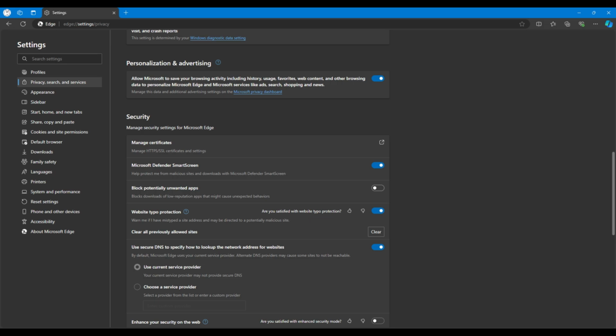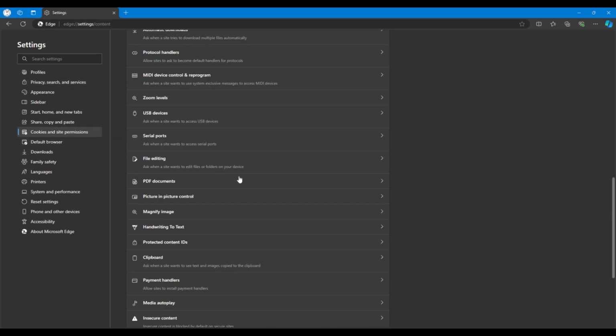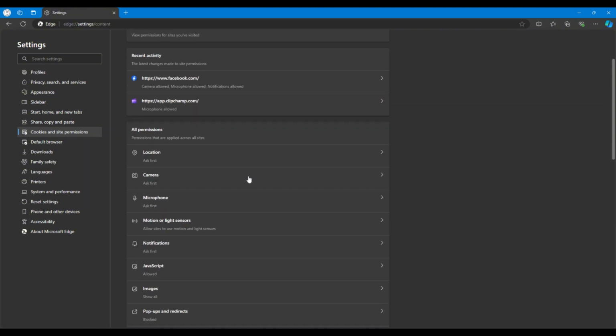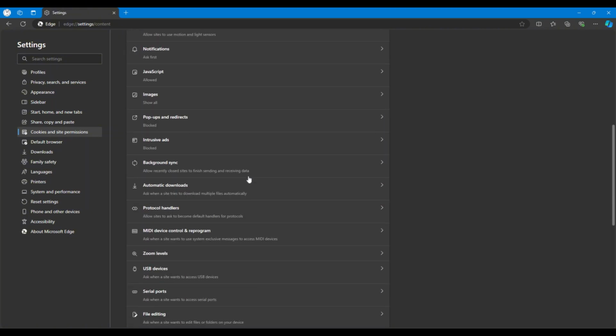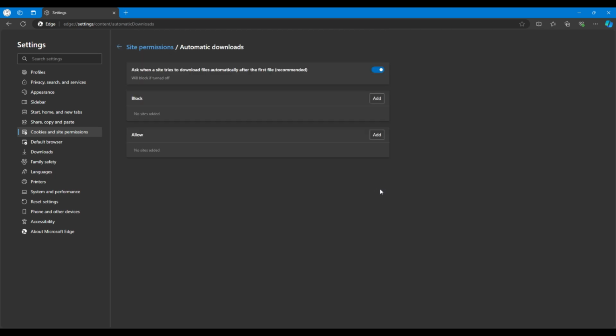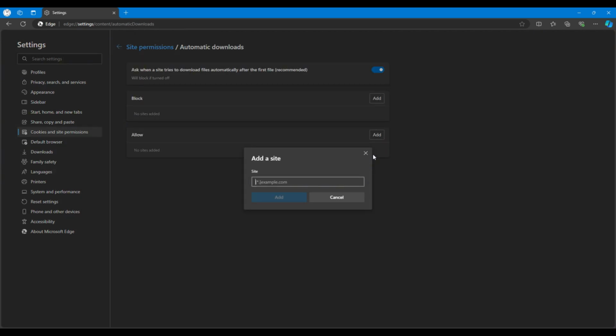This setting can often be too restrictive and prevent downloads from sites you trust. If you're trying to download from specific sites and Edge is blocking them, go back to Settings, then click on Cookies and Site Permissions. Look for Automatic Downloads and add the sites you want to allow downloads from.